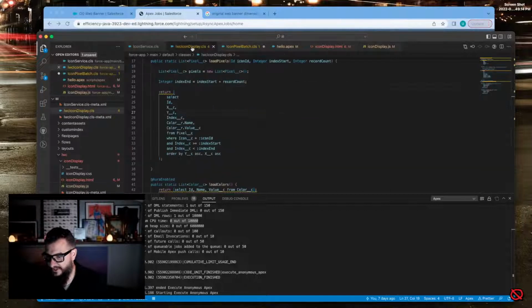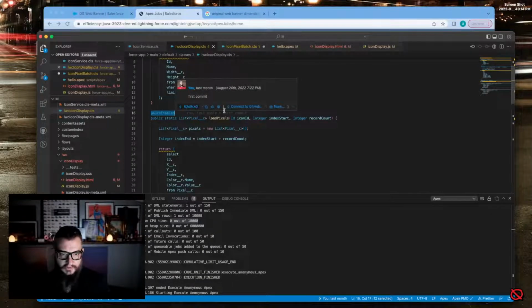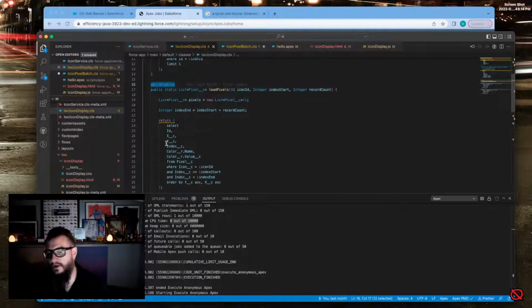I was really hoping that we could just go into here and there was some kind of Aura enabled, read only equals true magic that we could do to query out a whole bunch of records. Can't do that. Sad trombone. What we did do was create an index field on our pixel.